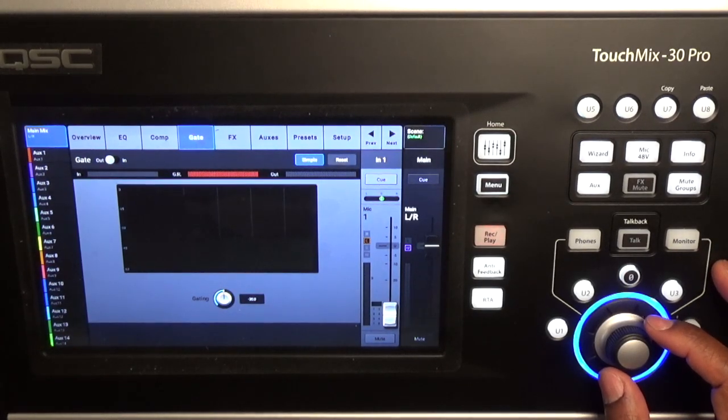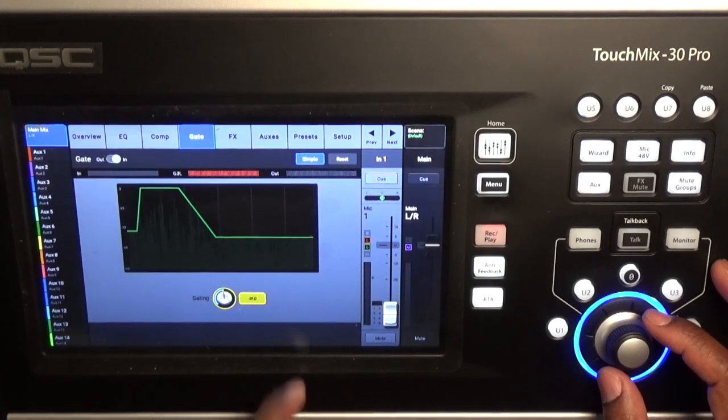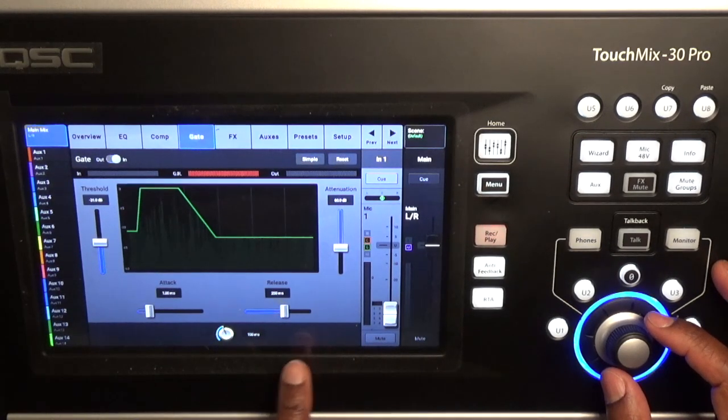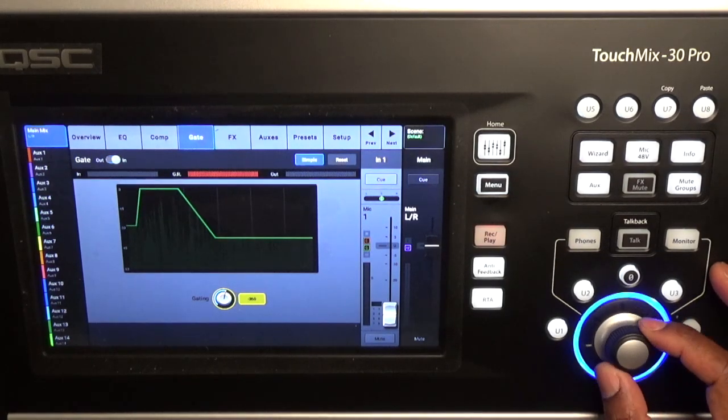On the gate, very similar. You've got a one knob option other than your on and off. Take it out of simple, you have your threshold, your attack again, your hold, and your attenuation. If you go simple, wherever it was at, that's what you got.